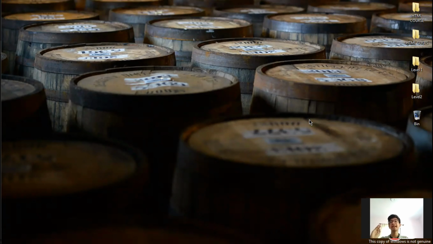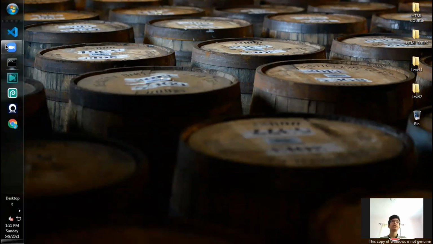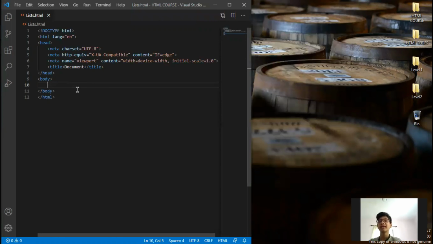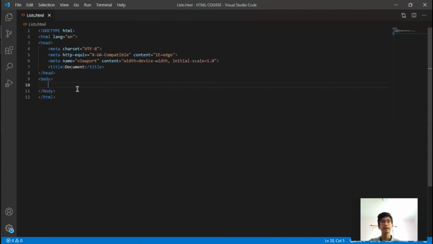So, guys, let's start off with lists. First thing we need to do is open our Visual Studio Code. I just created the file lists.html and wrote this boilerplate code of HTML. So let's start with lists.